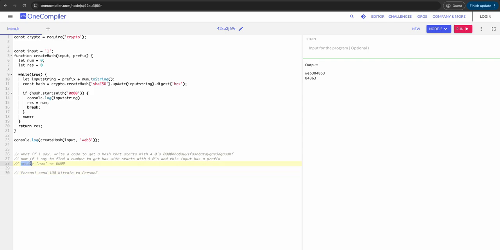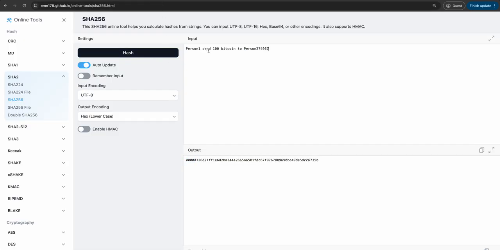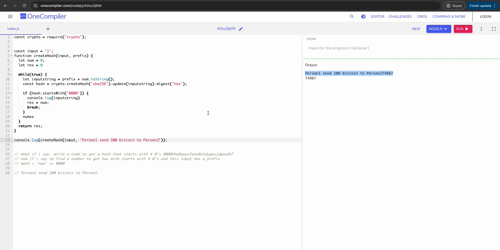Now consider web3. Instead of web3, I'm saying find me what number can I add to this particular transaction string, which will give me a hash that starts with 4 zeros, right? So I will take this, I will do a run, and it gives this number. If I add it to this particular string, so the entire string, what is this? This is nothing but the message which is still here, and if I add this number to it, it will give me 4 zeros.